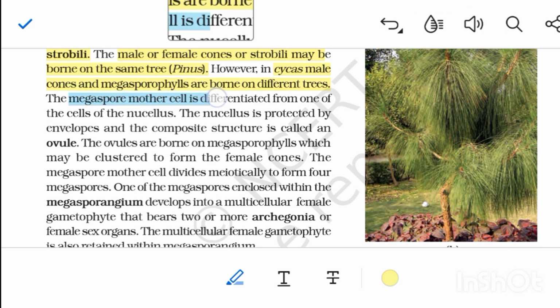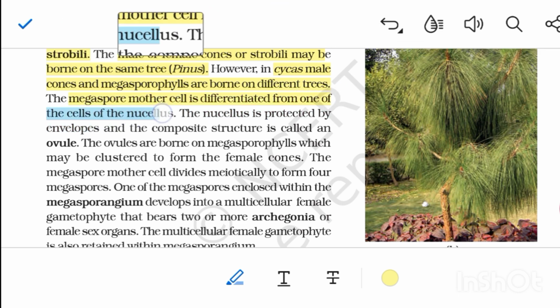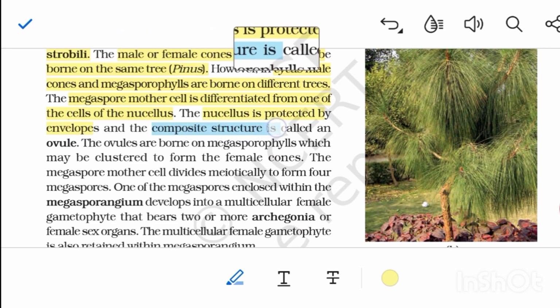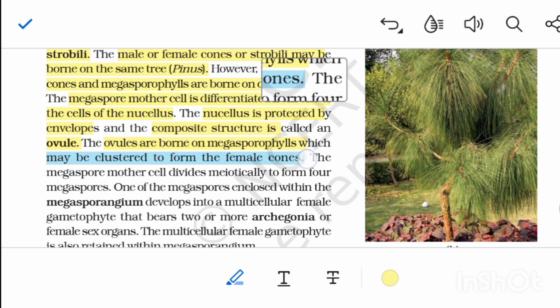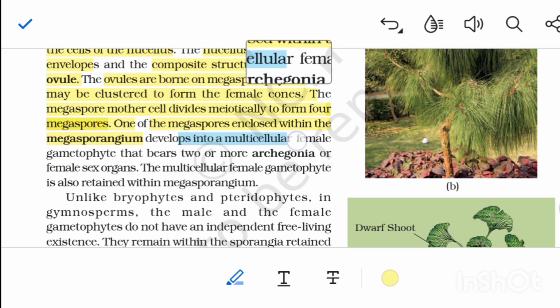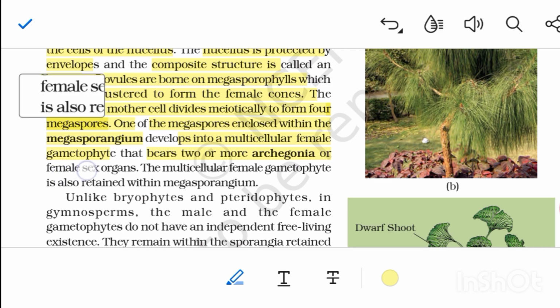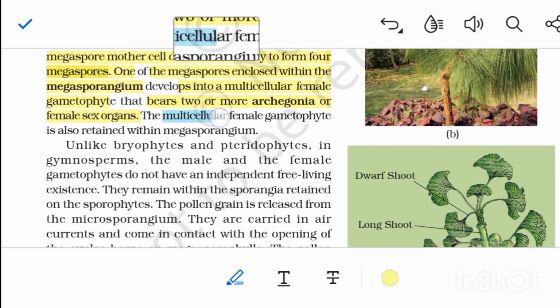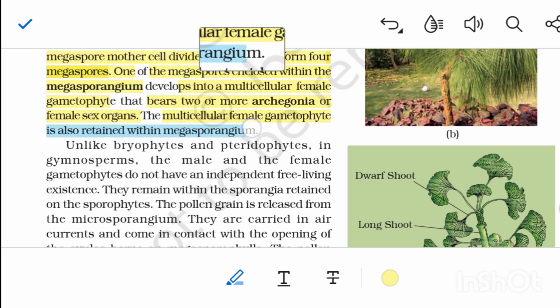The megaspore mother cell is differentiated from one of the cells of the nucellus. The nucellus is protected by the envelopes and the composite structure is called an ovule. The ovules are borne on megasporophylls which may be clustered to form the female cones. The megaspore mother cell divides meiotically to form 4 megaspores. One of the megaspores enclosed within the megasporangium develops into a multicellular female gametophyte that bears 2 or more archegonia or female sex organs. The multicellular female gametophyte is also retained within the megasporangium.